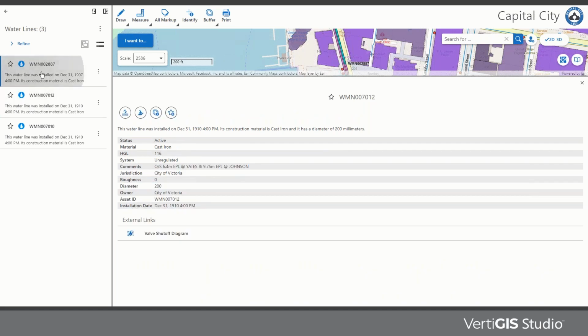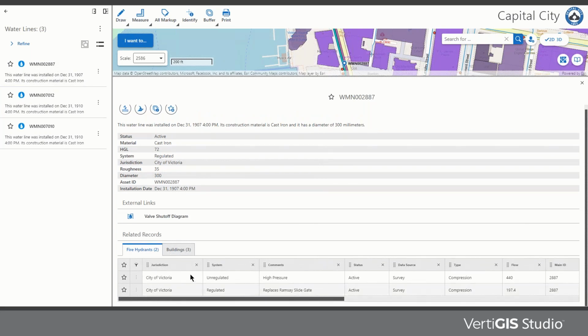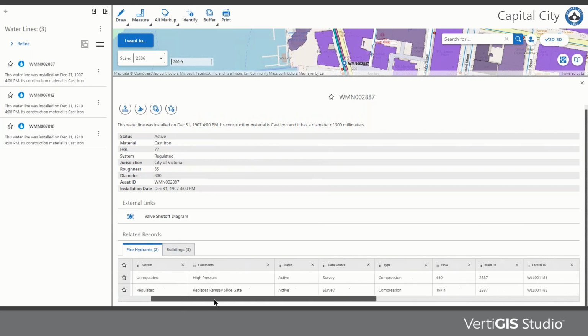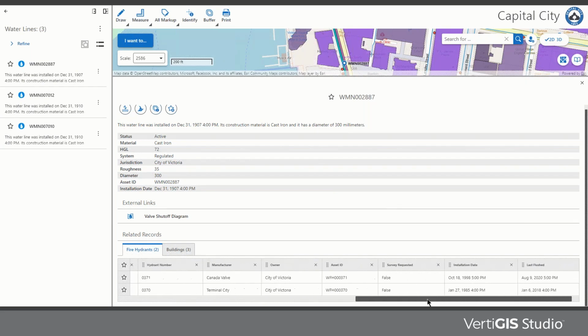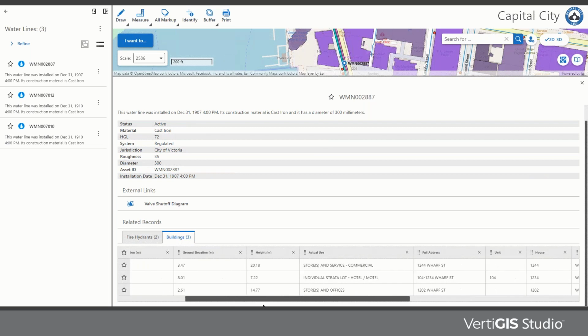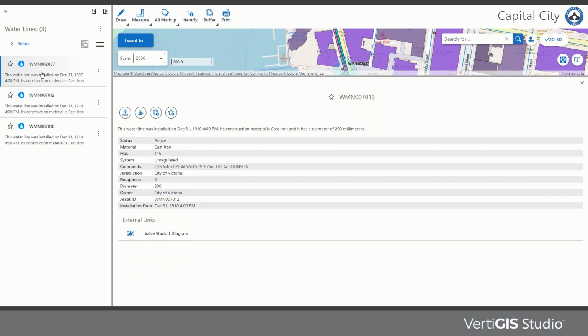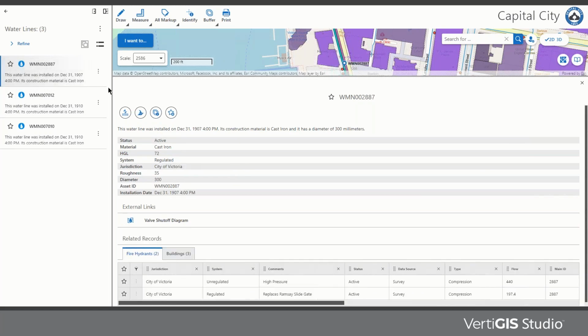And because we are using our out-of-the-box results table view for this, you have the ability to filter that view of related records, to reorder them, to remove a few columns, to kind of look at exactly what you are looking for. So that is another change coming to results in VertiGIS Studio Web 5.21.